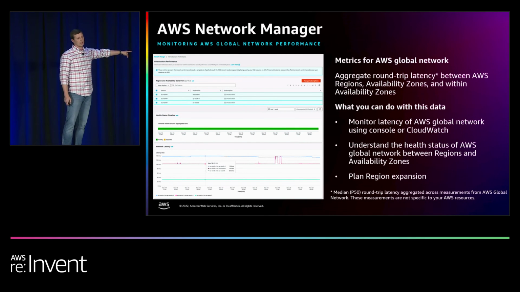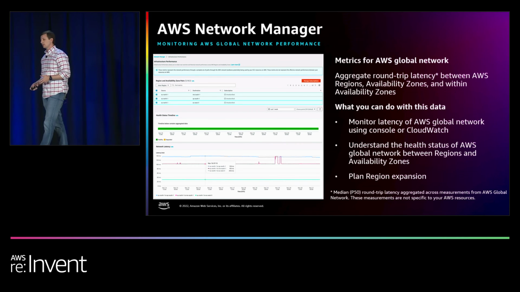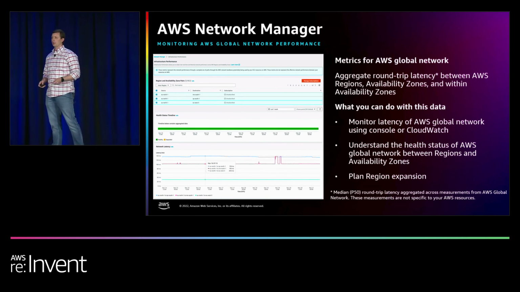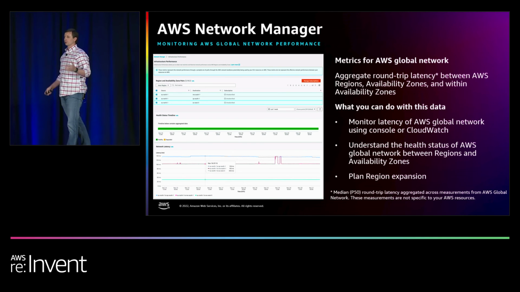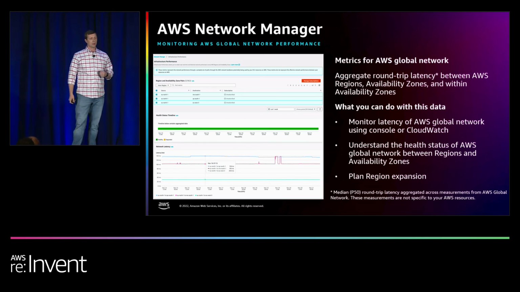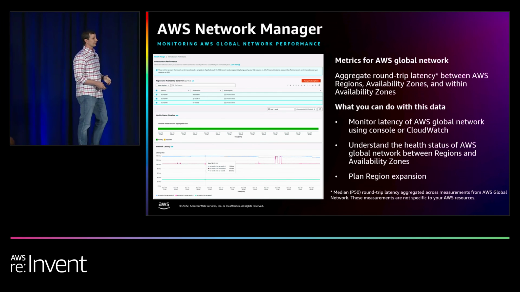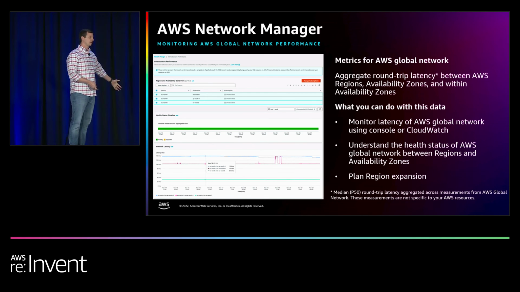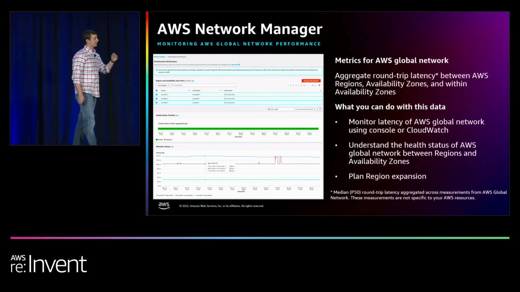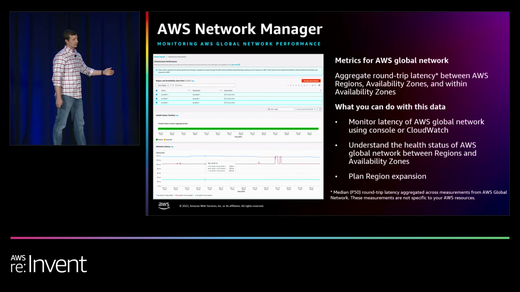This is also one that shows up in Network Manager. Many times, customers want to know what is the latency intra-AZ, inter-AZ, and inter-region. Now, AWS provides you the P50 average numbers so that you can see exactly if there's a network event happening on AWS. You can send it to CloudWatch. You can create alarms with this.